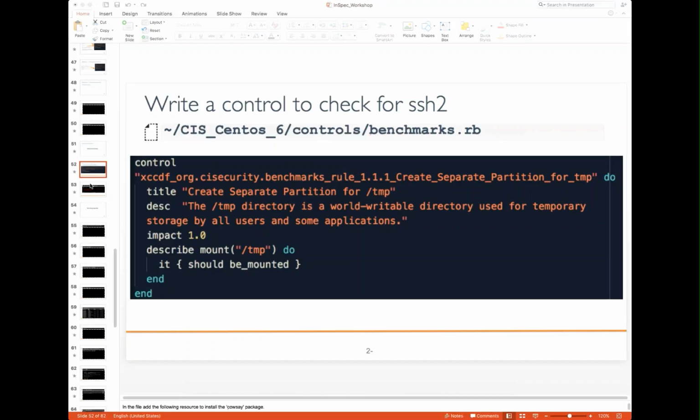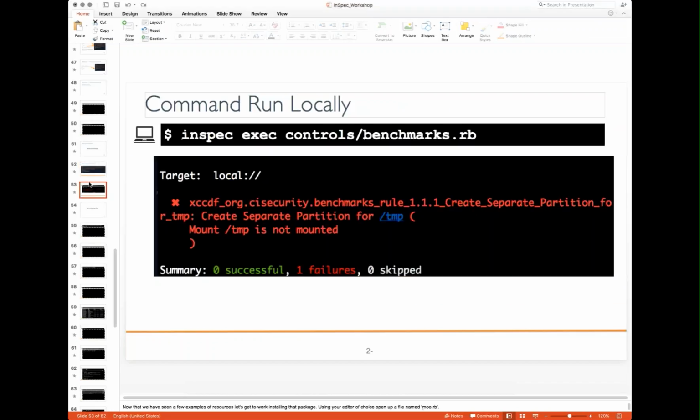So when you run inspec exec against that file, that should be your CIS. You should get this failure. Everyone get that? Did anyone have any issues or errors?